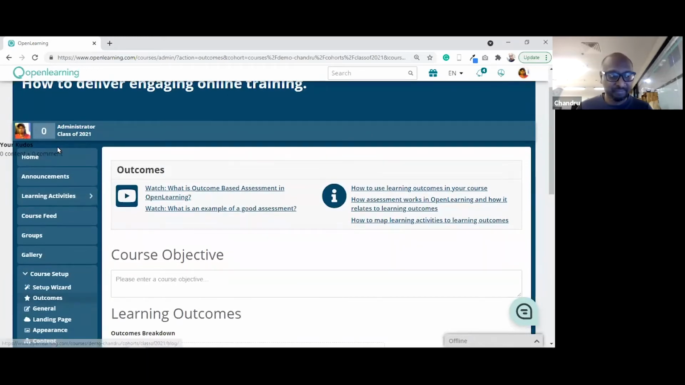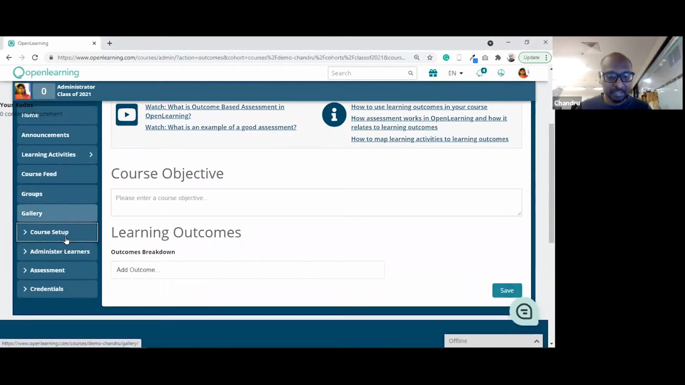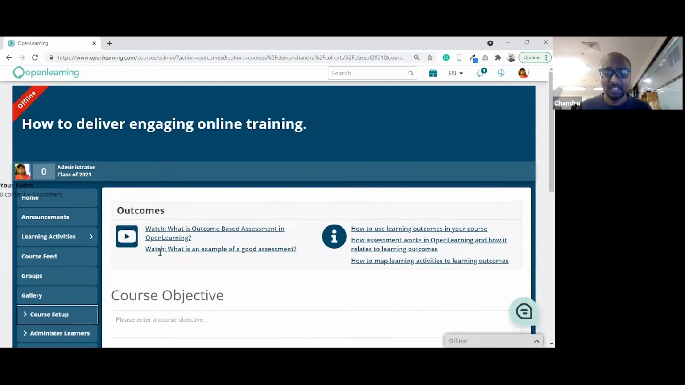On the left side, you can see there's a few navigation panels, like course setup, administer, learner, assessment, and credential. Each has its own function, which we will go through in detail later. And there should be a progress bar here, which you will see later.